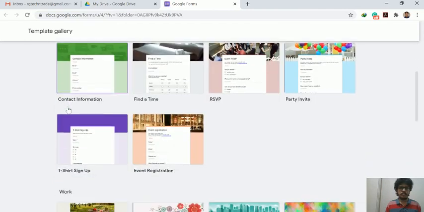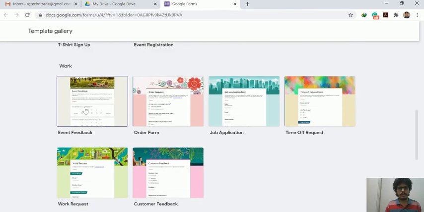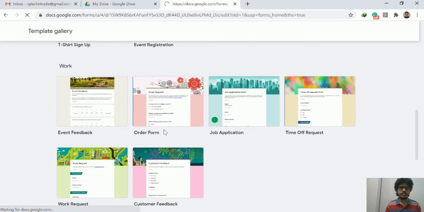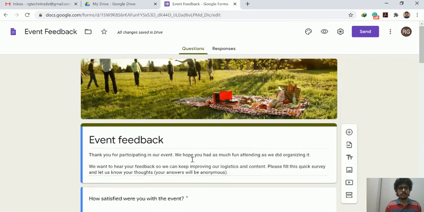You can go down and select the template for event feedback. So you can select this template. It will be very easy to create the feedback form. You can easily take the ratings from the customer. Once this is open, you need to change this name. You can change this name, event feedback form, to customer feedback form.